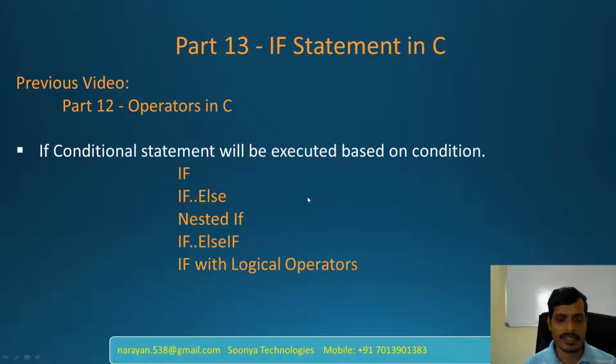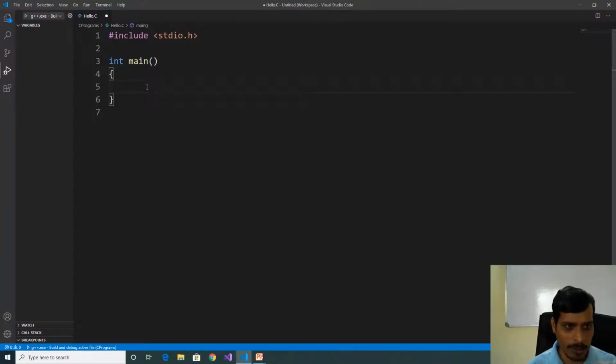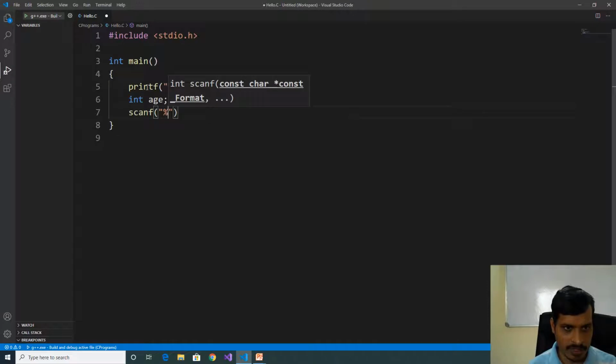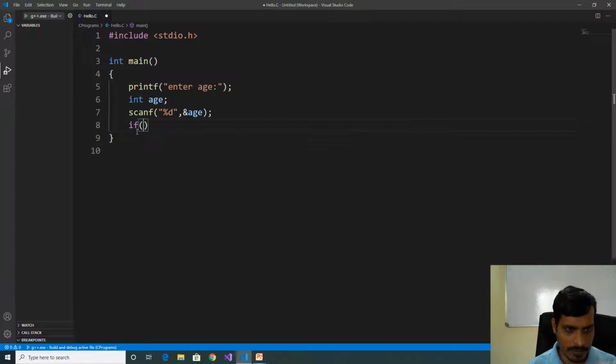We'll discuss if statements using VS Code. Launch VS Code and create a C application. Get the input value from the command prompt: printf, enter age. Declare a variable, int age. Read the value from the command prompt: scanf, percentage d, comma, address of age. If age is less than 18, printf, your age is less than 18.